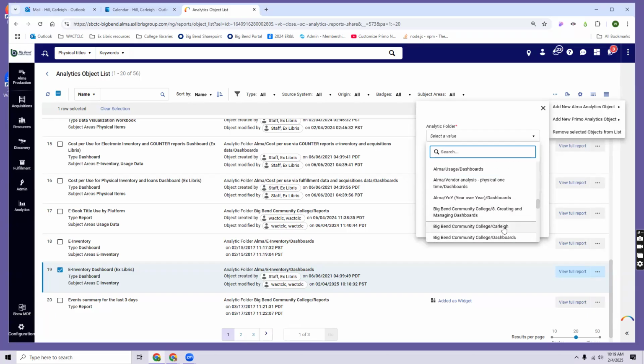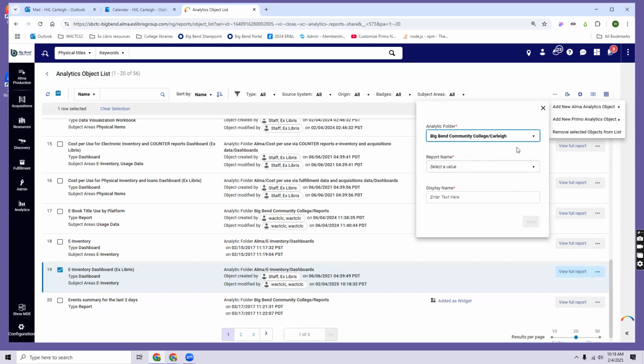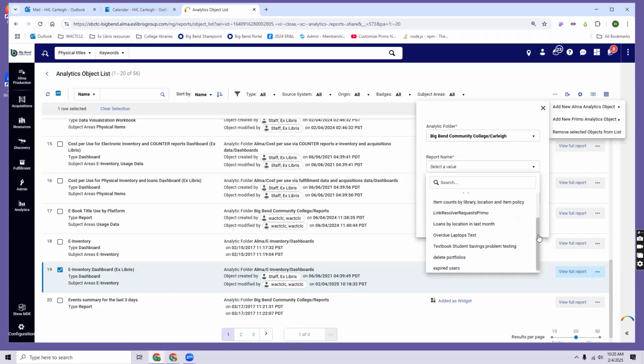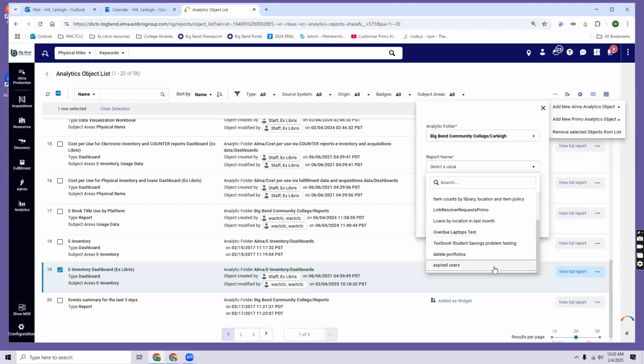So we're going to go into my folder here. I recently figured out I could change it from Wade, so now it's me. So now we have all these other things, and let's just do this one. Item counts by library location and item policy. Very random report.